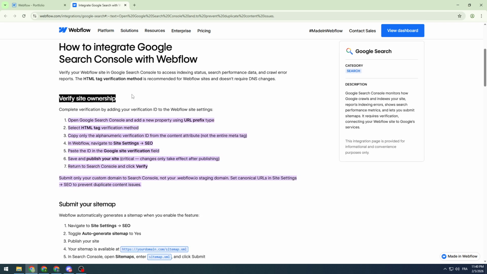Now, first of all, we need to verify site ownership. Complete verification by adding your verification ID to the Webflow site settings. So, first of all, open the Google Search Console and add the new property using URL prefix type. Then select HTML tag verification method. And third thing is to copy only the alphanumeric verification ID from the content attribute, not the entire meta tag.